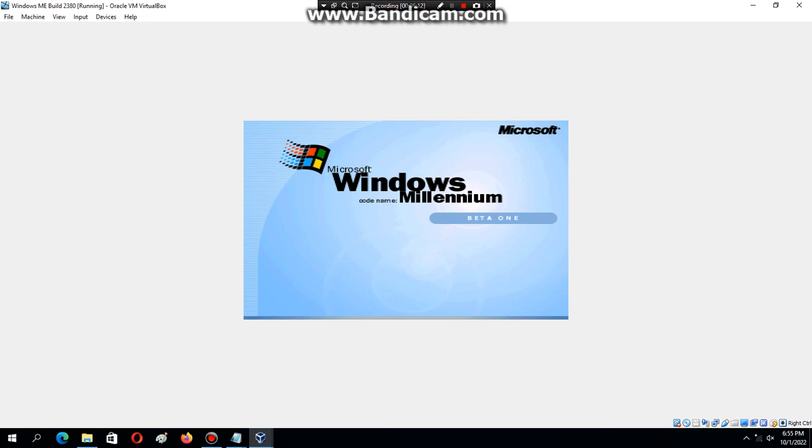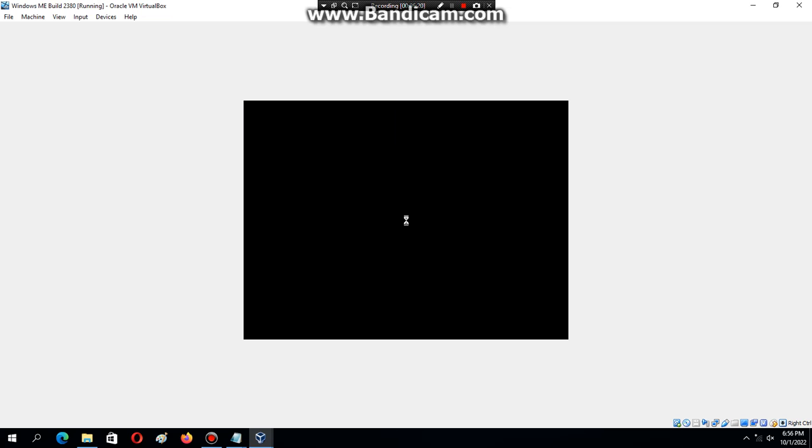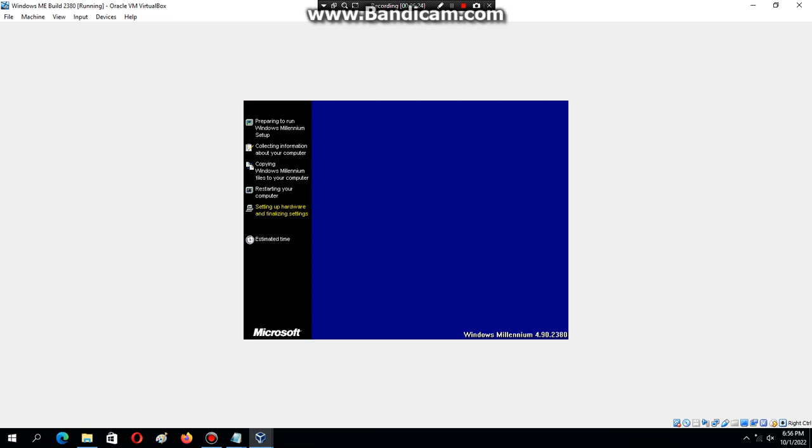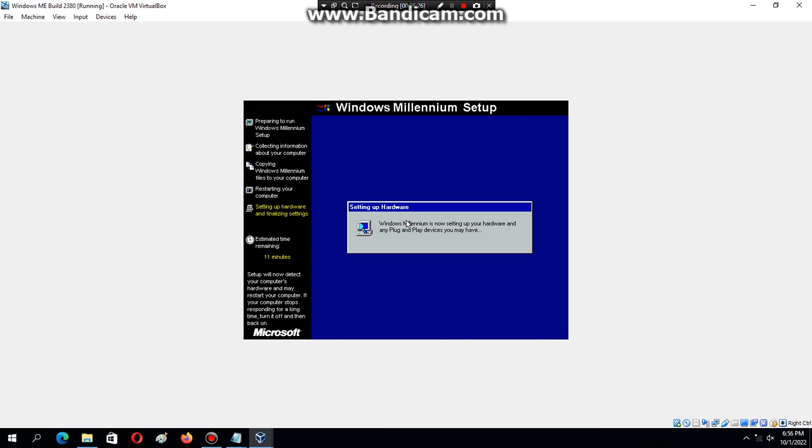So as you can see, it says beta 1. It didn't mention that on the first restart point. It says beta 1, so it's going to set up for more hardware, and then it's going to finalize those settings. And then it should give us the last restart point. So what I'm going to do is pause the video, so I'll be back.